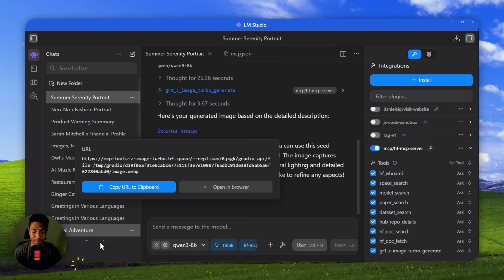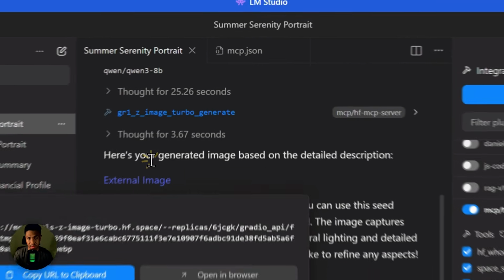It is not with LM Studio, it is in LM Studio because after all, we're just using the MCP tool to let LM Studio use the image generation feature in Hugging Face. But that's basically the workaround that we can try to generate images in LM Studio.